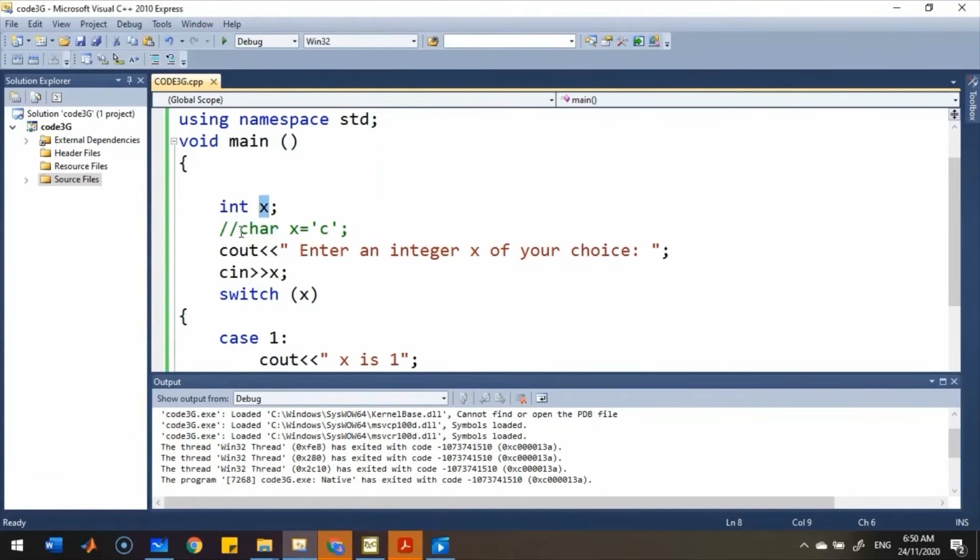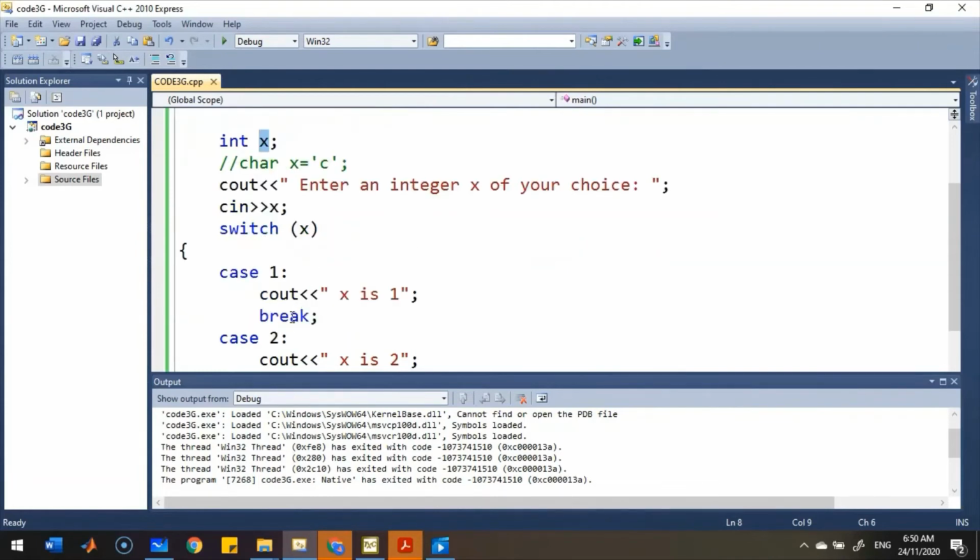Okay, let's try. I'm going to try, but then I might have to change this whole thing. Okay, so enter a variable x of your choice. I'm not sure this is going to work, but I'm just going to try.